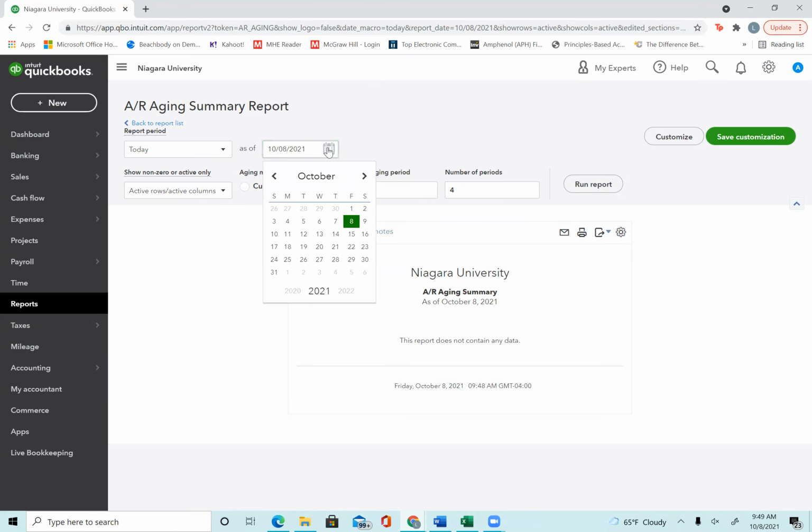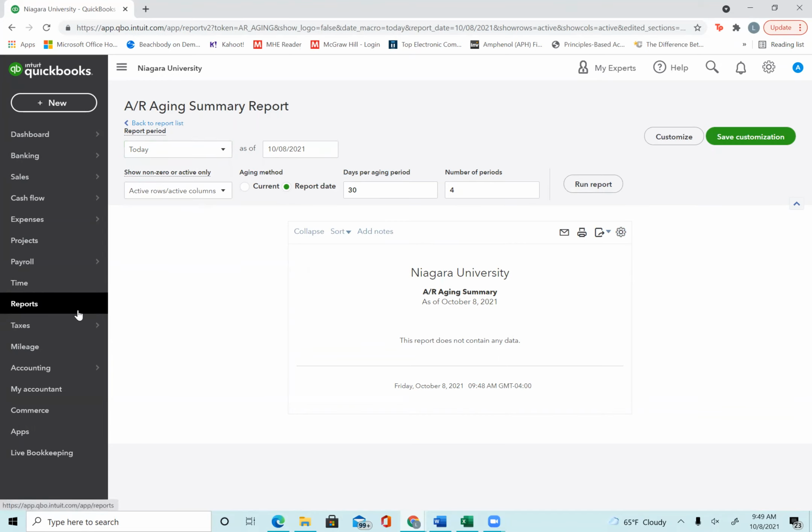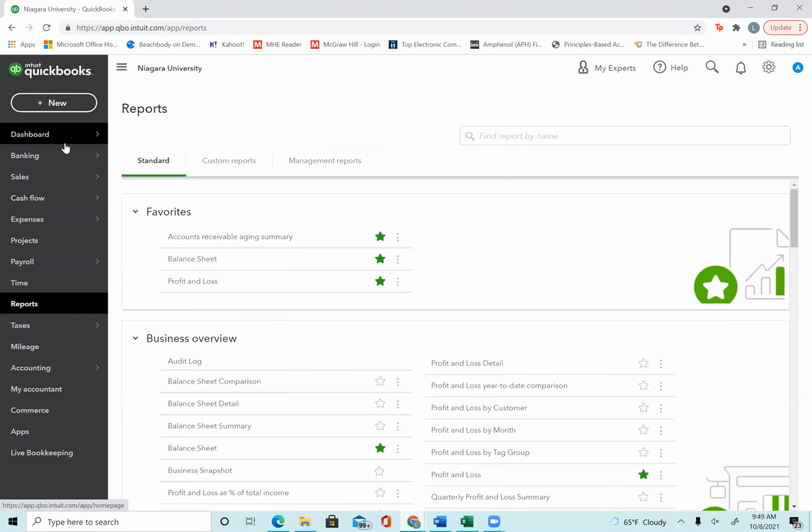You'll have to make sure you select the date on the reports because if you don't select the correct date, then the report won't show up and it won't be accurate. So set the right date, run the report for, depending on what you want. You could do today, week, month, and then run the report. So those are the reports you'll have to run.